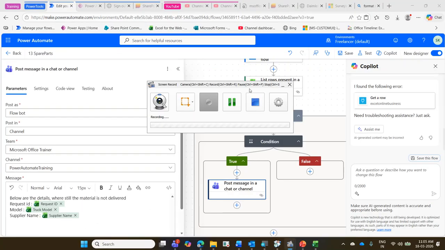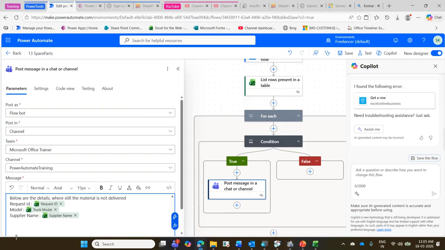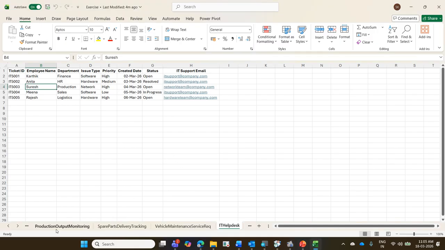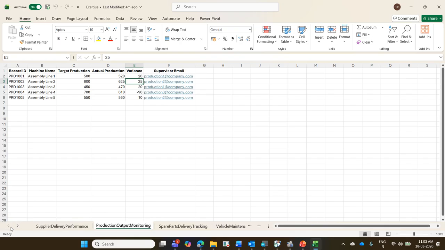Requested date and expected delivery date. Two column names should be displayed here. So let me add here. First one is requested date.